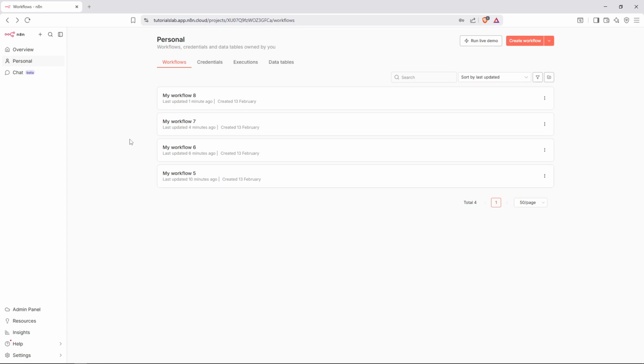To get started, open your browser and navigate to go.n8n.io. Once you're on the page, you'll need to enter your login credentials. After signing in, you'll be directed straight to your N8n dashboard. This is your central hub where all your automation workflows live.